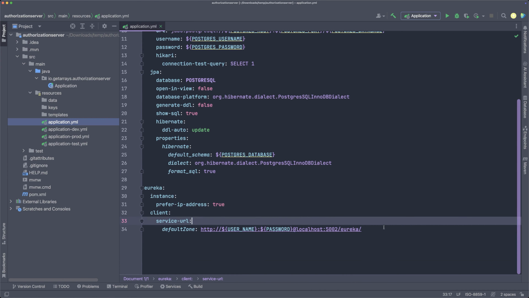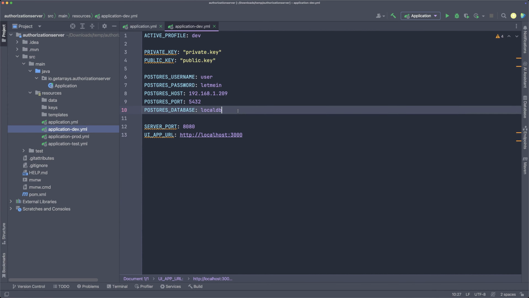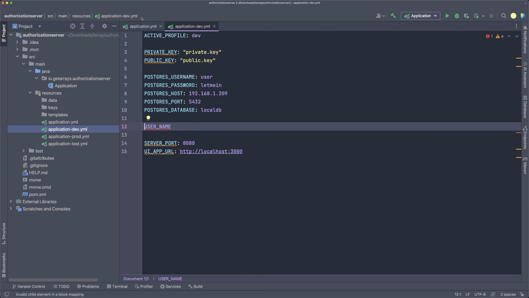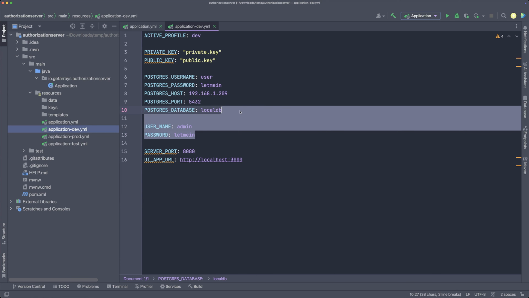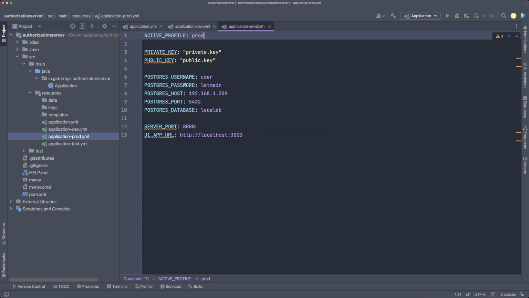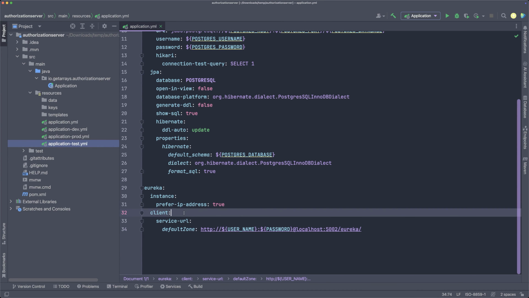Okay, so let me scroll up a little more. We need to define the username and the password, so let's copy those. I actually forgot to do that. So here, maybe down here, username and password. For the username, I'm going to say maybe admin. For the password, I'm going to say let me in. We'll talk more about that because obviously we can't leave passwords in the clear like that, but we're just going to keep it for now. So I'm going to copy these two, make sure I make the same change here and also in the test. Close, close. So now we can access the Eureka server using a username and a password.